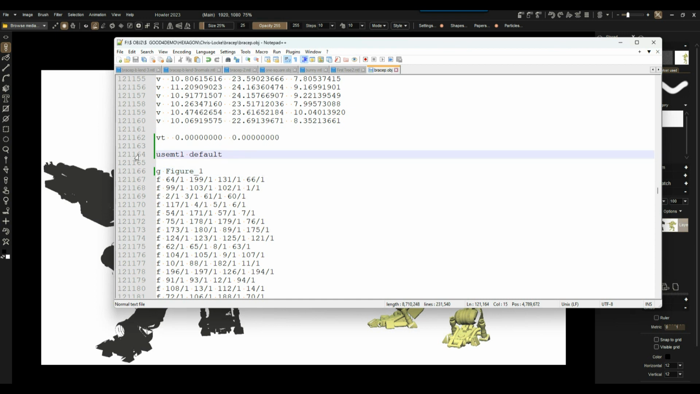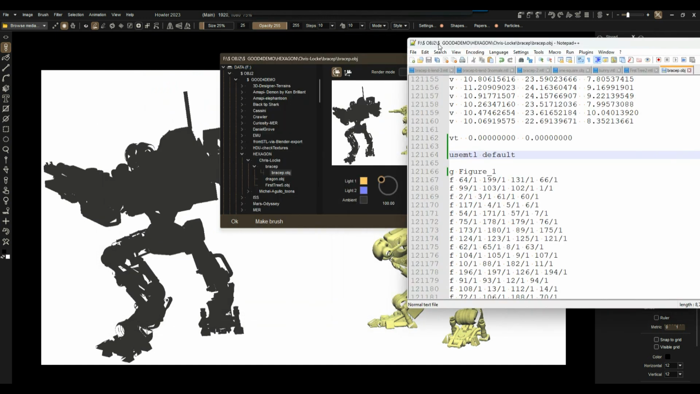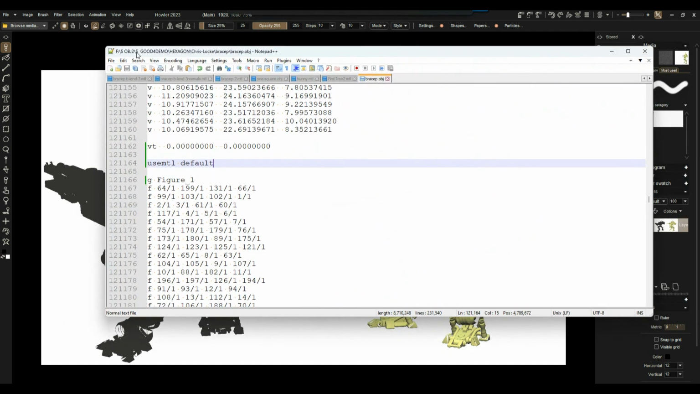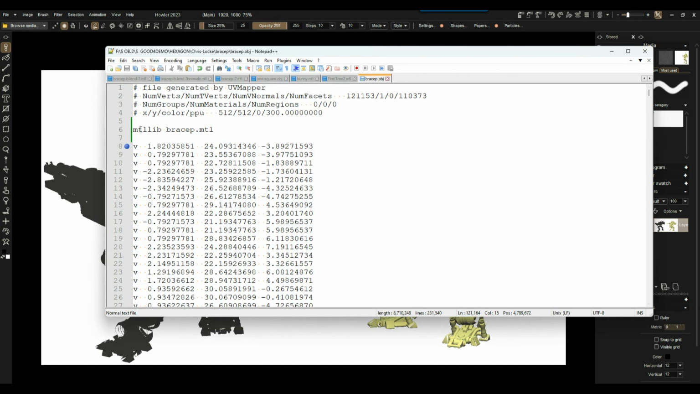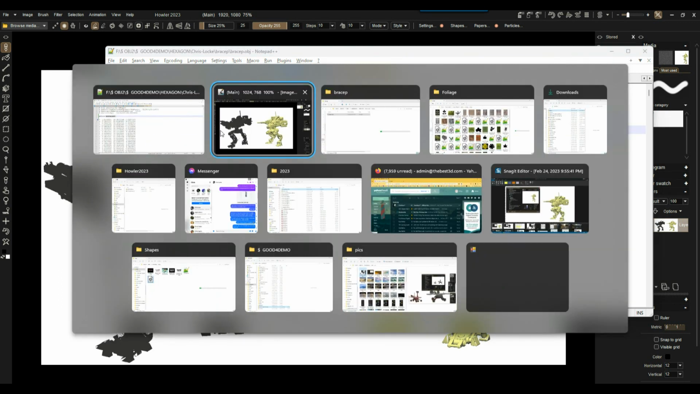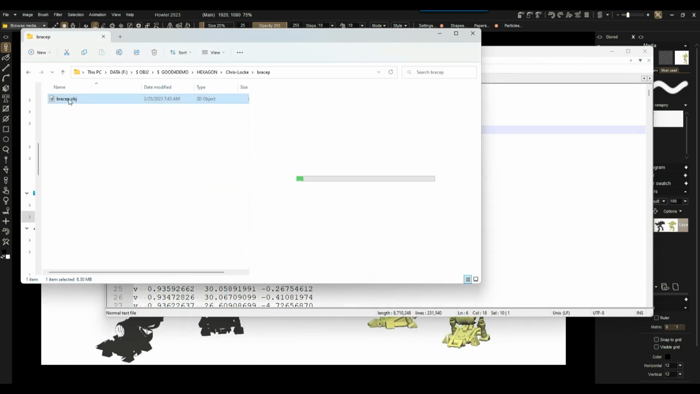Either way, we're not dead in the water. Just because the mesh is dark here doesn't mean we cannot see it eventually. So we have a use material, and there will be a material called default, and there is a material library where we say where that material is being defined. And so now we need to actually go to that directory and produce that extra file.